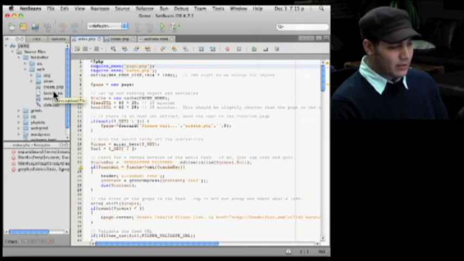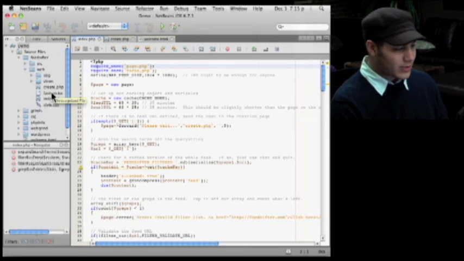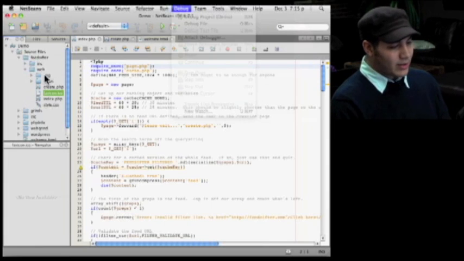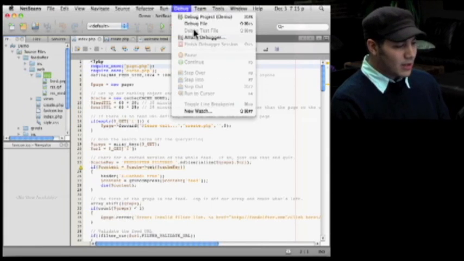One of the tricky things about NetBeans that you'll find if you're trying to do this at home, if you've clicked over in this left pane over here, and you go to debug, that's a bad example.